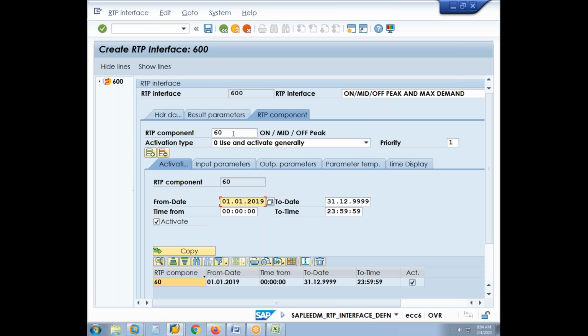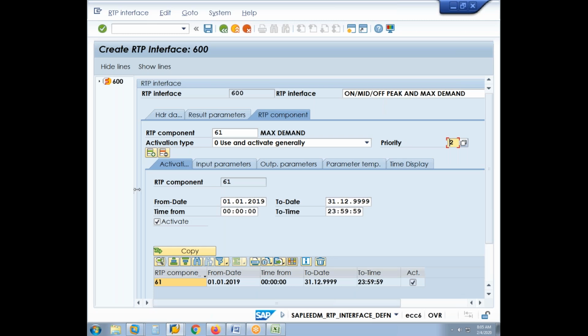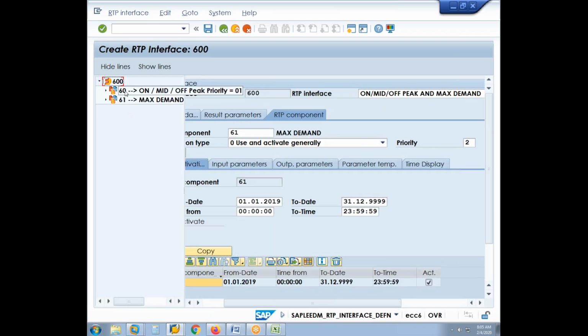The second RTP component is going to be 61. It is going to be 61, and then it is going to be priority number 2, and then from the date 01/01/2019, and then it is activated. So include this and then copy. So now if you see on the left side, you have got 2 components, 60 and 61. Okay, so first we'll save it.